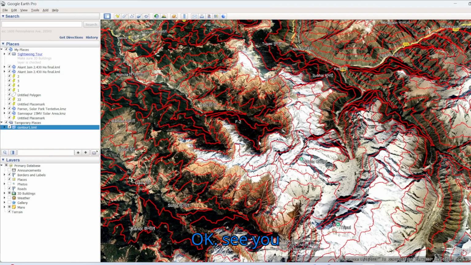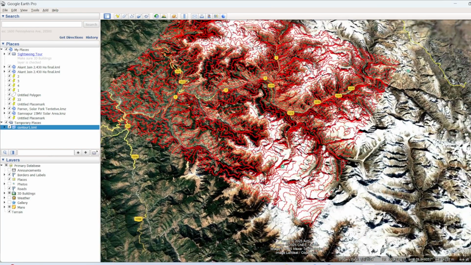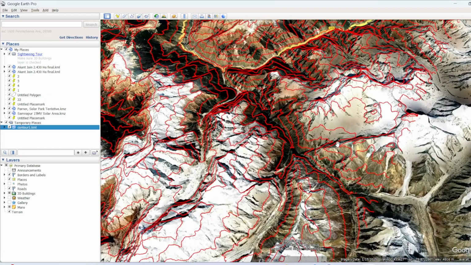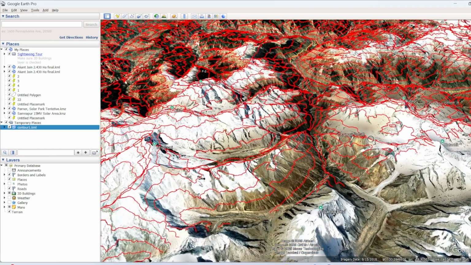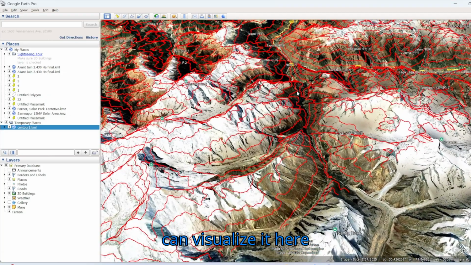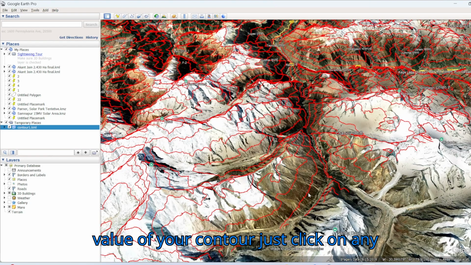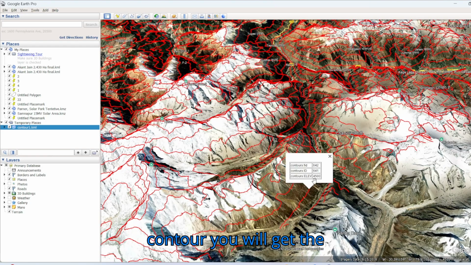See, you can visualize it here. And if you want to check the value of your contour, just click on any contour. You will get the elevation level.